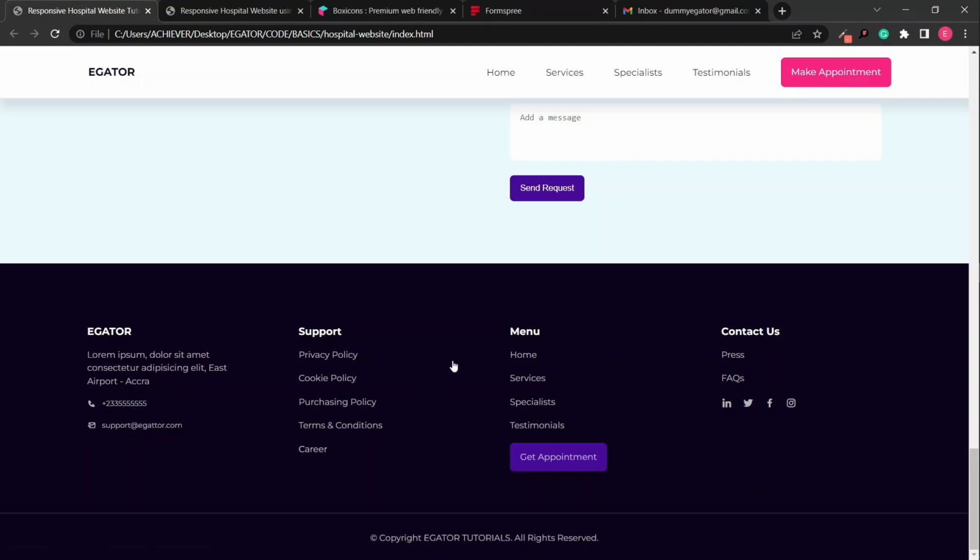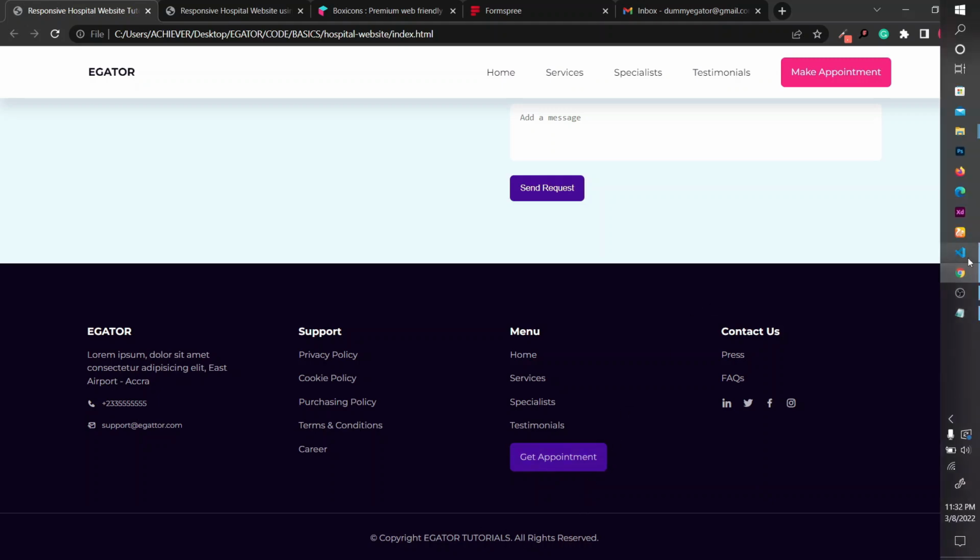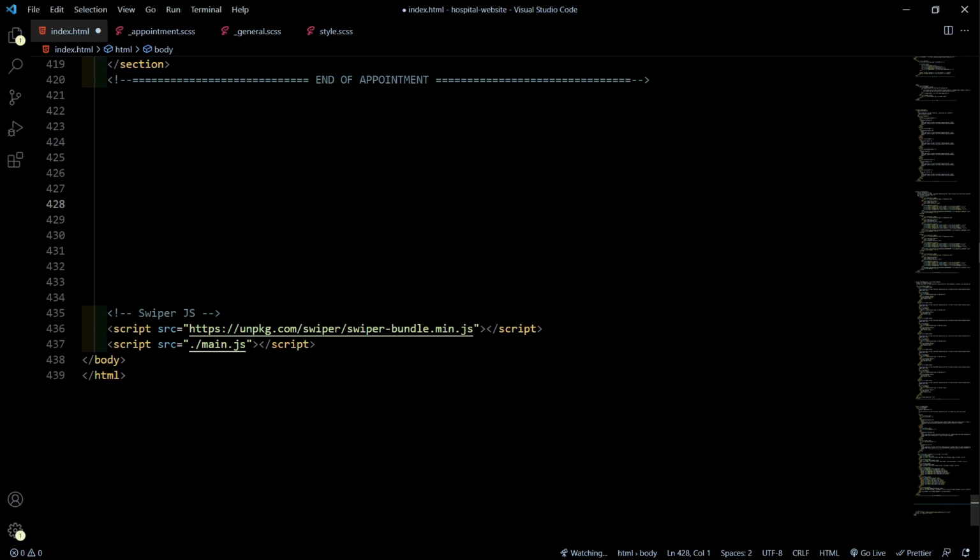We have our support, we have our menu, which is the permalinks, and we have our contact us. Okay, this part right here. And then finally we are going to have this copyright at the bottom. Okay, so let's go back, and I'm actually not going to type this out. I don't want to waste time on the footer.